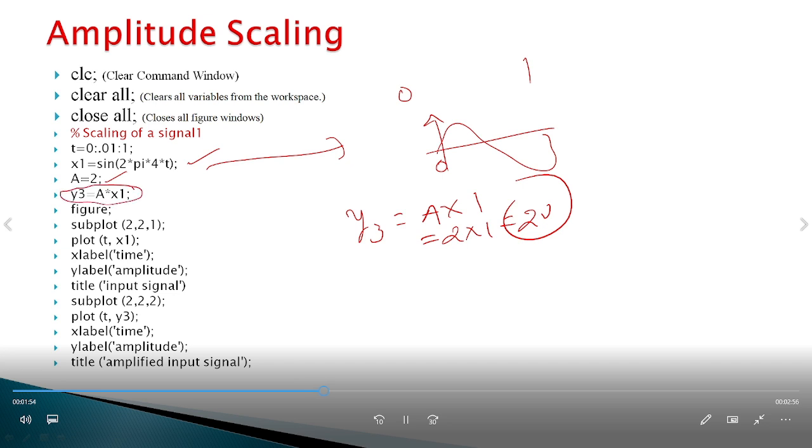Then we need to plot the first signal, subplot of 2 comma 2 comma 1, meaning 2 rows and 2 columns, and the first diagram is x1. Plot t comma x1, and x label should be time and y label should be amplitude. Title should be input signal. Subplot of 2 comma 2 comma 2, this is the second diagram out of 2 rows and 2 columns. Plot y3, the scaled signal, and x label is time, y label is amplitude. Title should be amplified input signal.